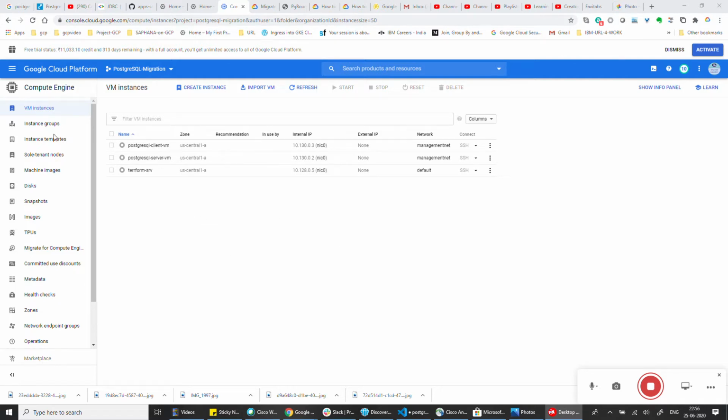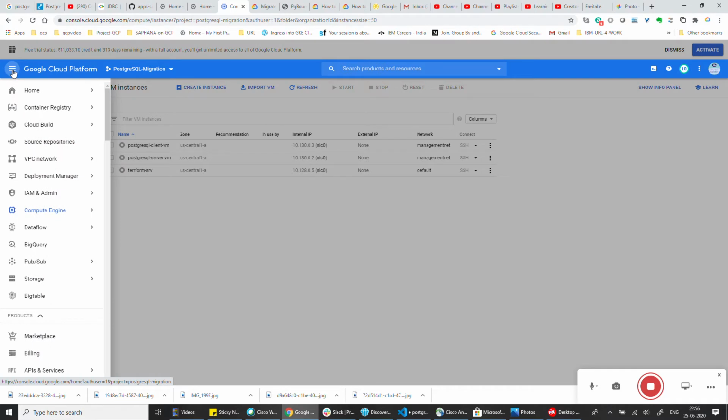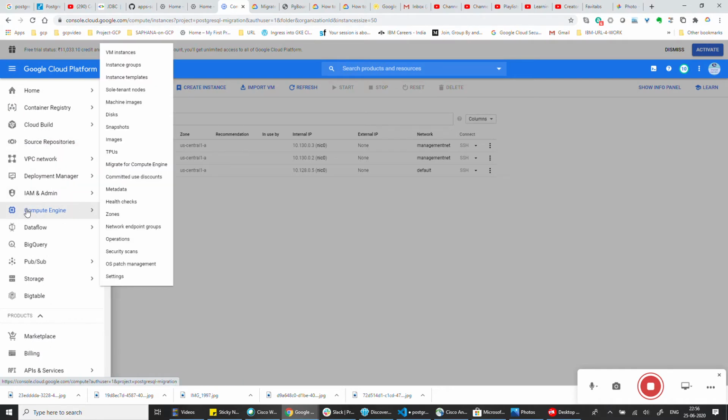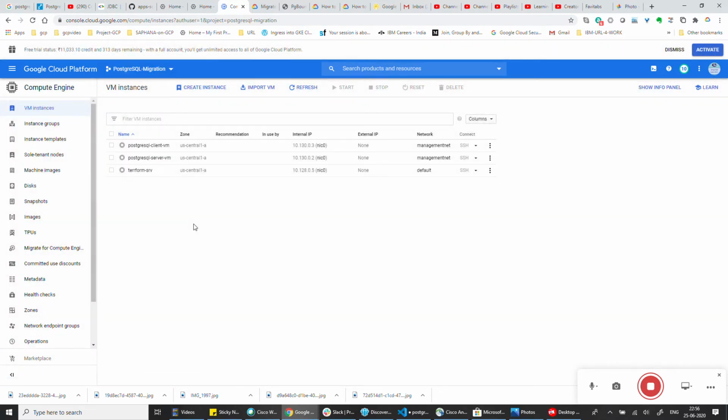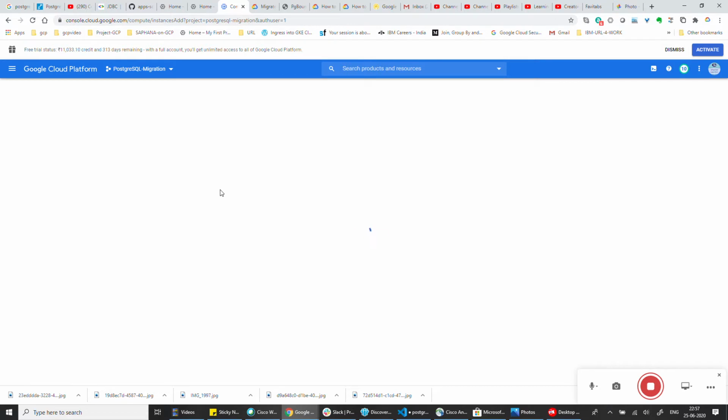So first of all, you will have to click on the navigation menu. In the navigation menu, there is an option Compute Engine. In Compute Engine, you will have to click on VM instances. Once you click on VM instances, this window will show. Then there is an option to create the instance. Click on Create Instance.